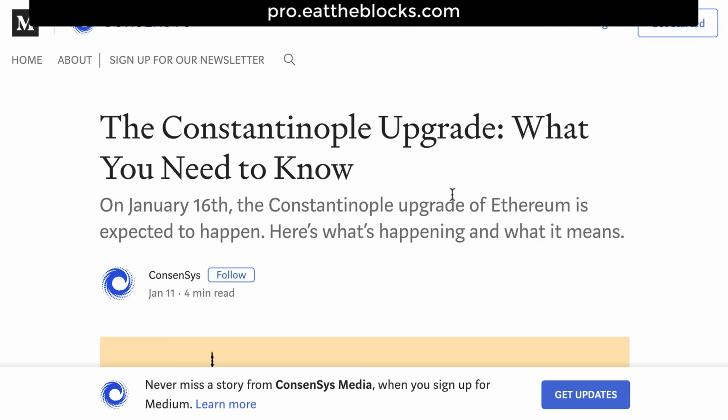On January 16, we were supposed to have the Constantinople fork, and it's been delayed for reasons I will explain just after this article. But this article from ConsenSys explains the main features of the Constantinople upgrade. For us developers, we don't have much to worry about except the CREATE2 opcode that I explained earlier in this newsletter. Other than that, the other changes are very internal.